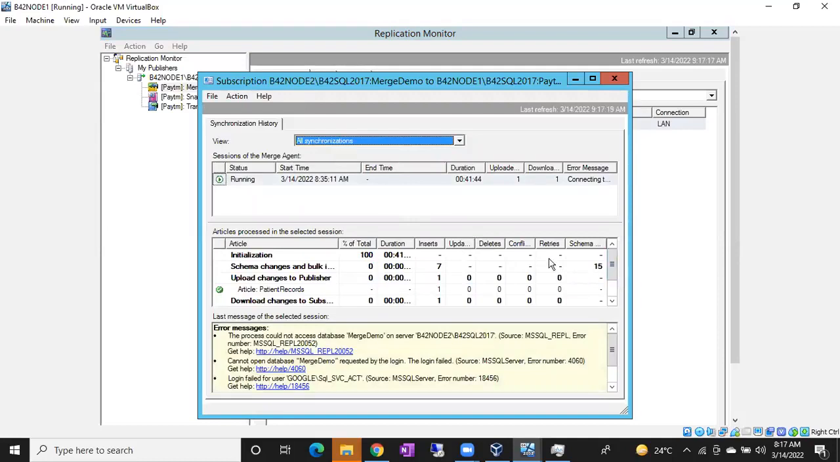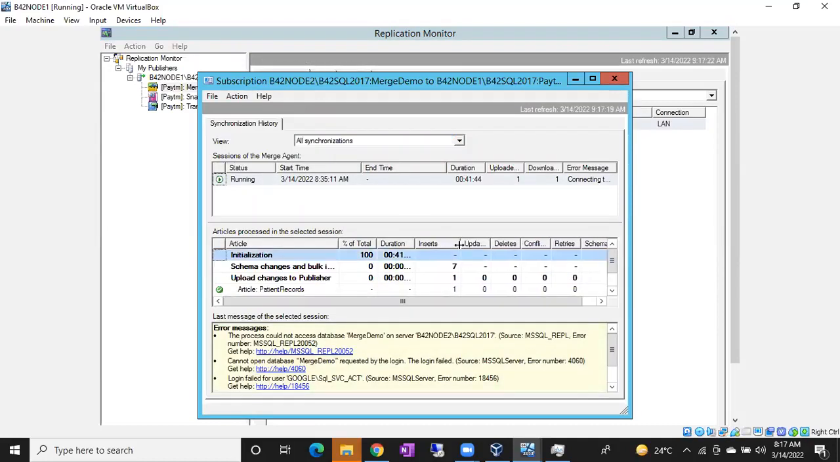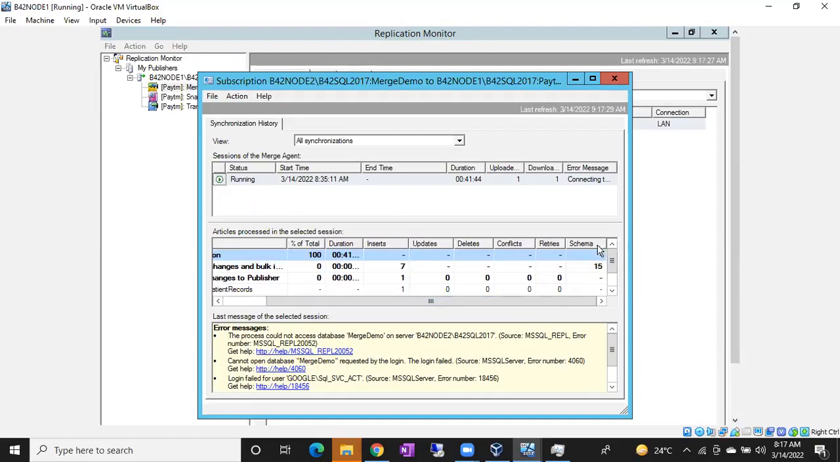As it was down, that's why you can see here how many inserts, updates, deletes, conflicts, retries. See how many values you can see, guys. You can see the process could not access the database. You can see the error clearly. What is the error, guys? Under error message, what is the error it is showing? The process could not access the database merge demo on that particular server.